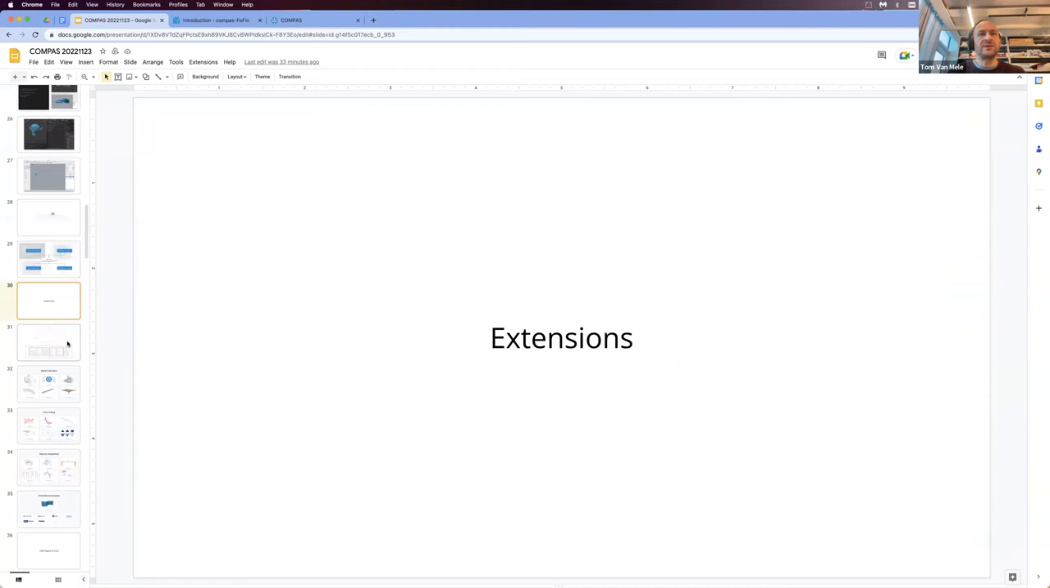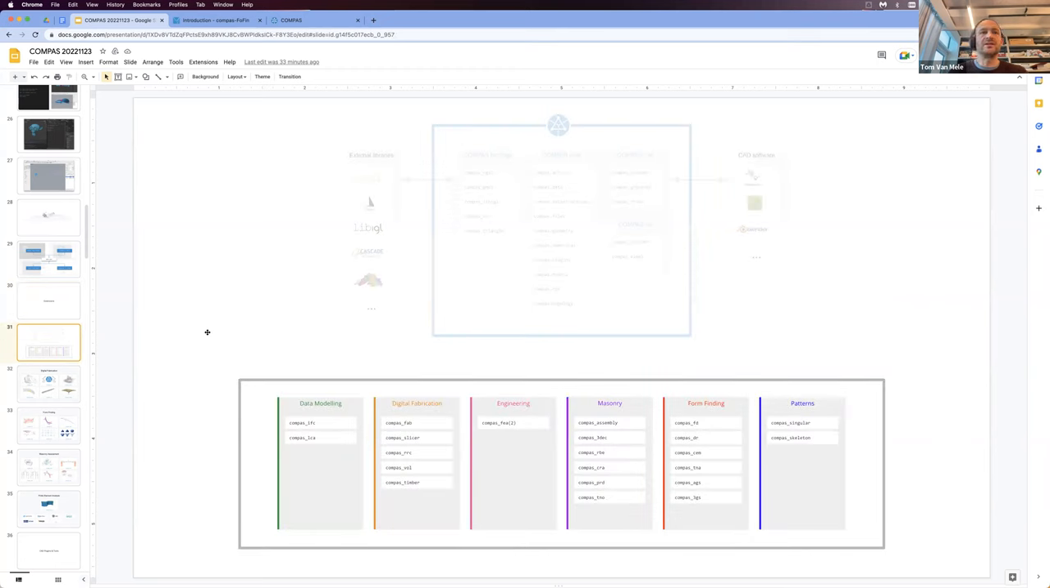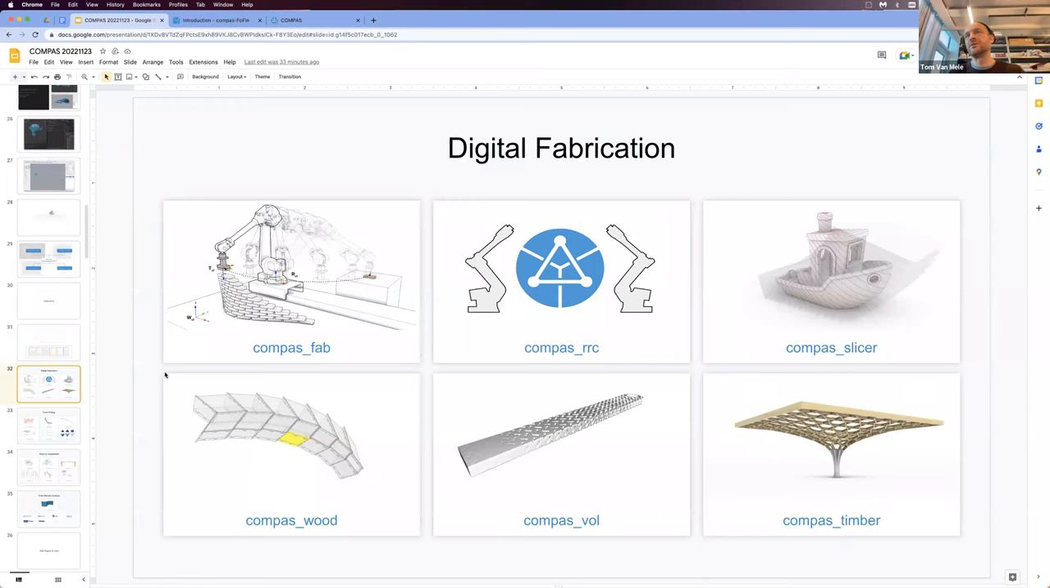And then on top of that, we've built all of these extensions, right? And these extensions are grouped into, let's say, clusters that address particular challenges or applications in the AEC industry. So, for example, there is a bunch of packages related to digital fabrication. Some of you will already know COMPAS FAB, developed by the Gramazio Kohler Research, which is a package for working with robots. RRC is something similar.